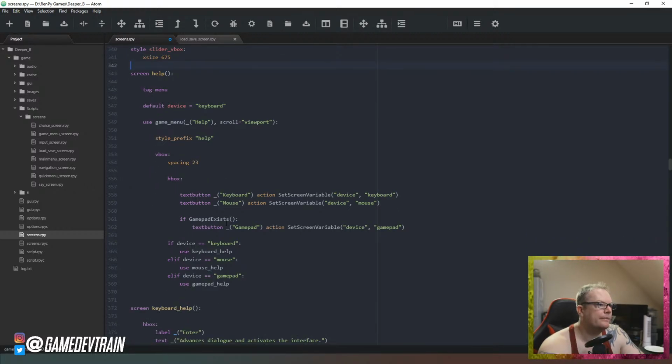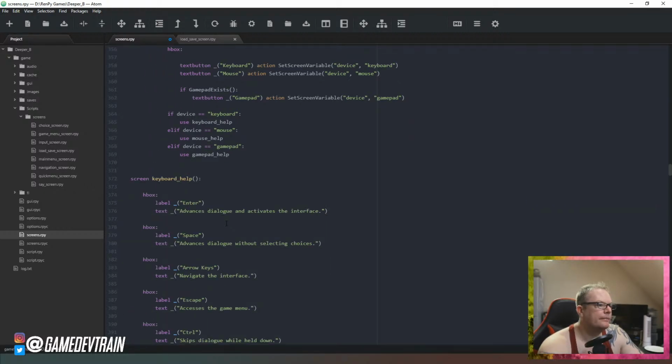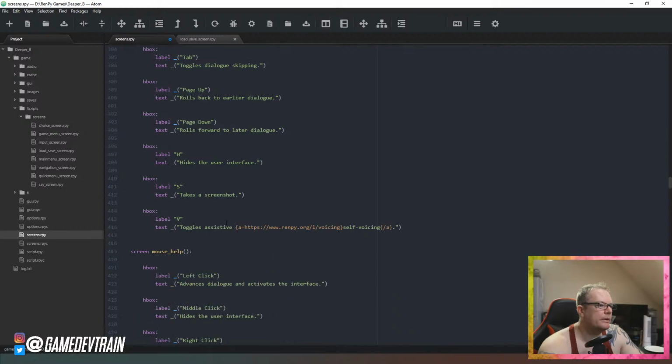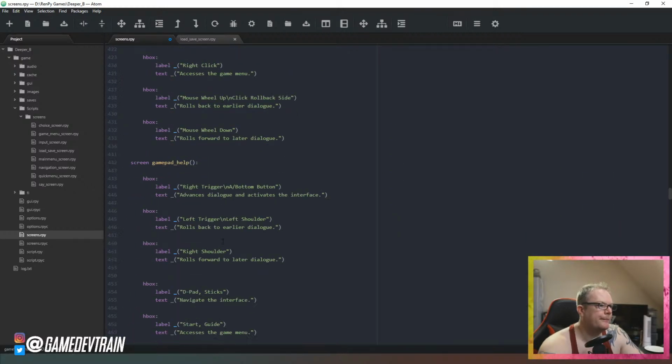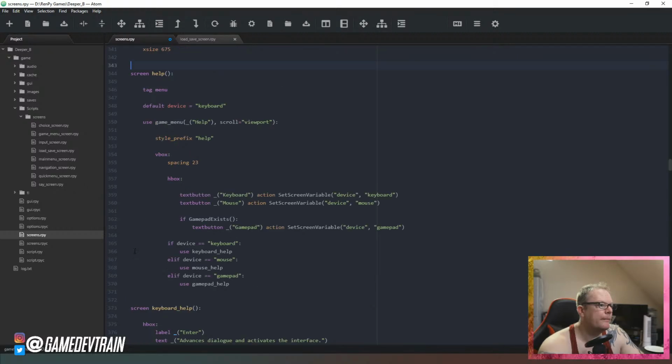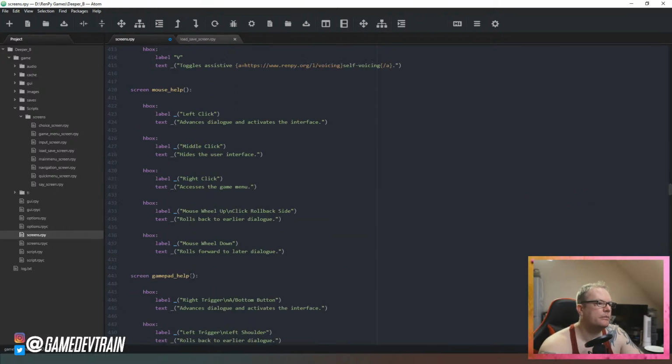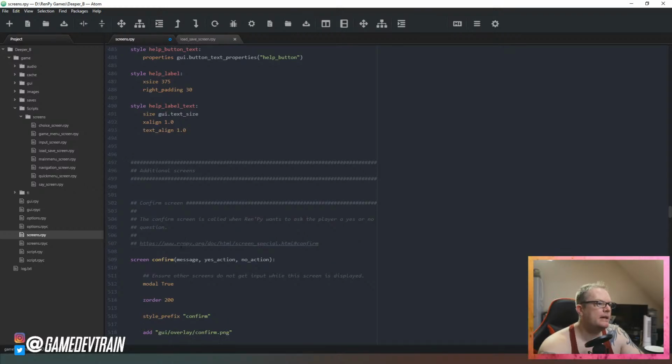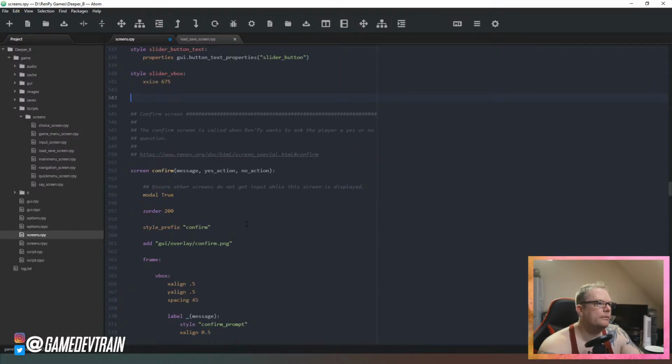Keep that for now. No, I won't. You know what? I'm going to get rid of that as well. I'm going to create my own gamepad help. Ah, crap. What did I just do? I just entered. I meant to press shift and I pressed enter instead. Dang it.